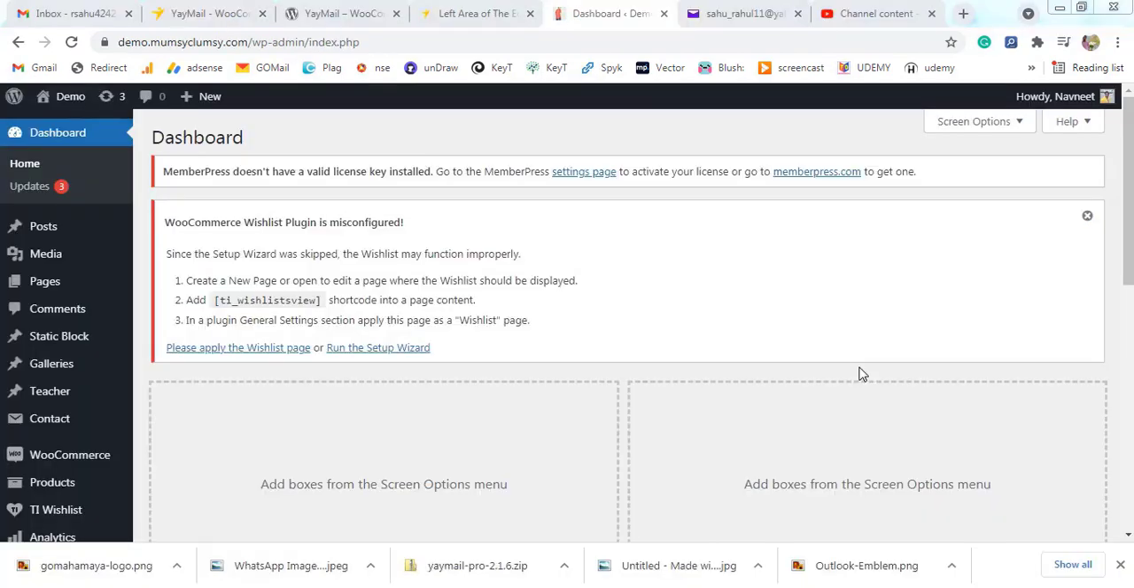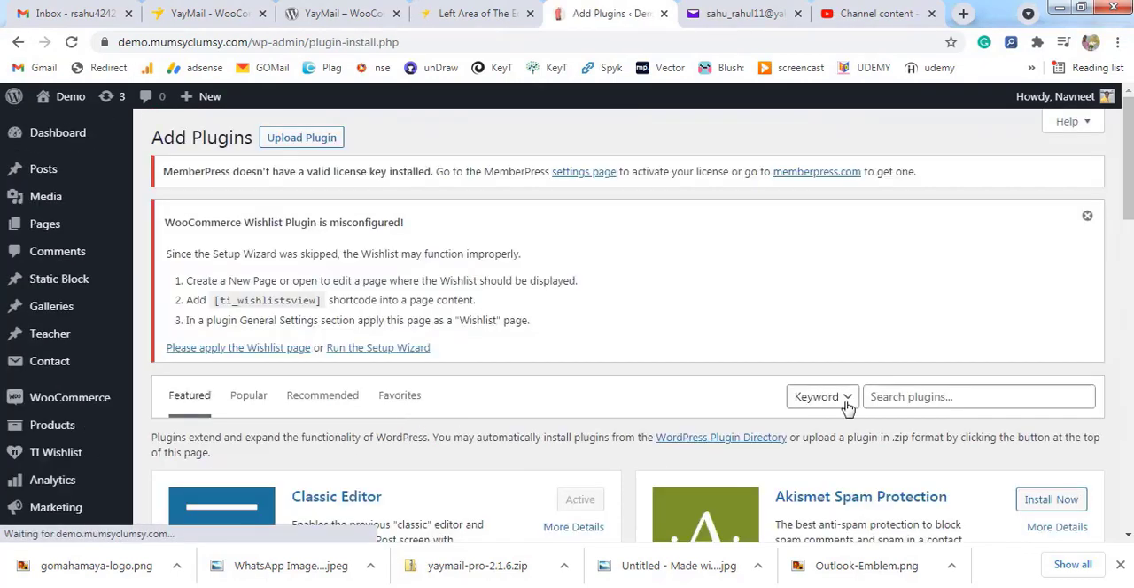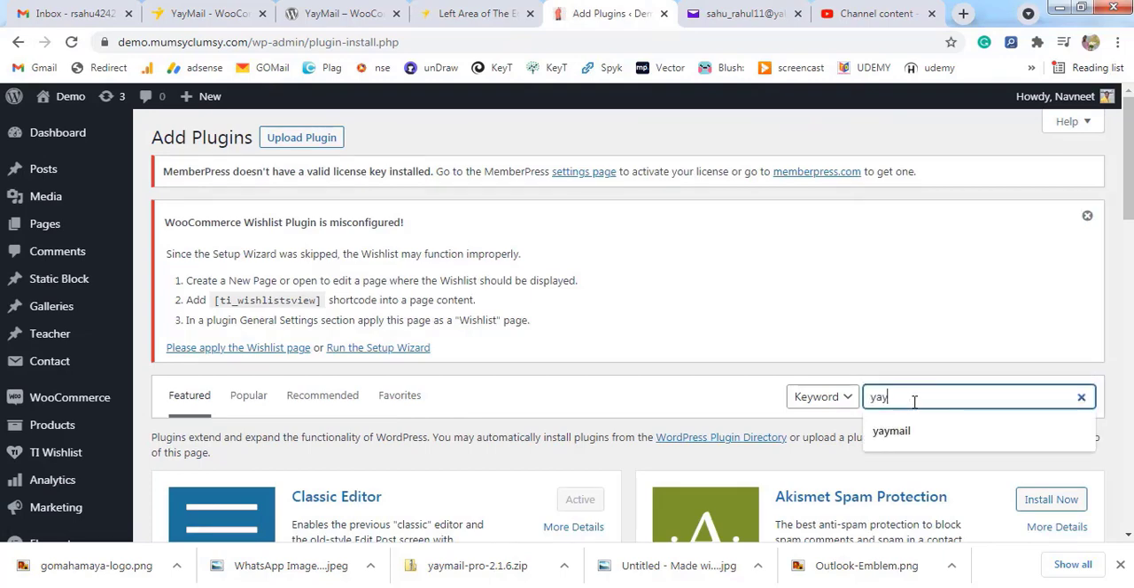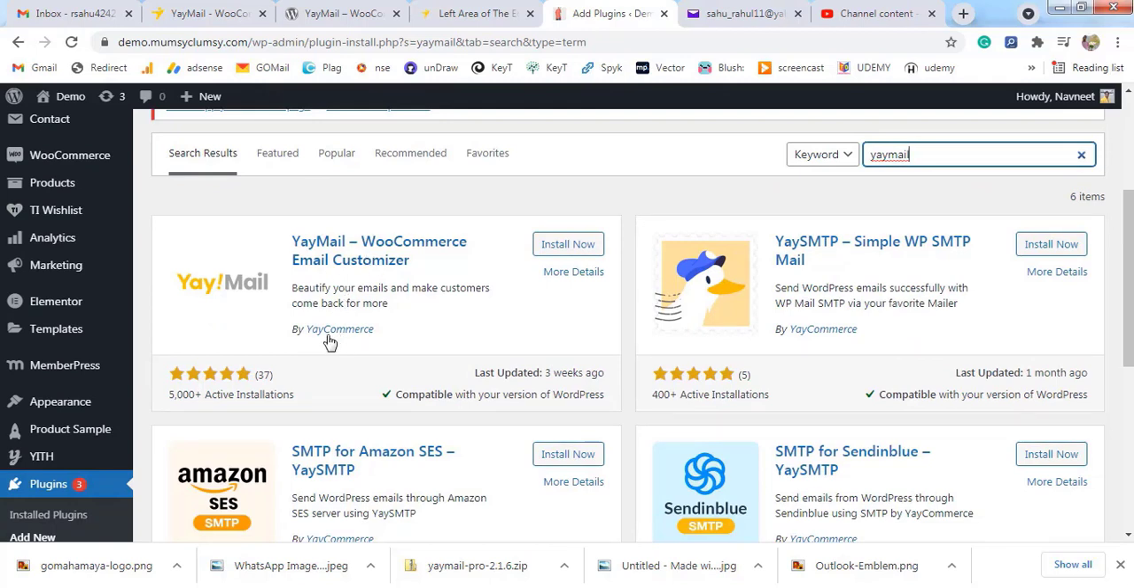Once you log in to your dashboard, scroll down, find Plugins and click on Add New. In the search bar, search for YayMail, and you'll get the first option by WooCommerce. It has 5,000 active installations and a 3.5+ rating, so this is the best plugin in the market for email customizing. I'll click on Install Now.